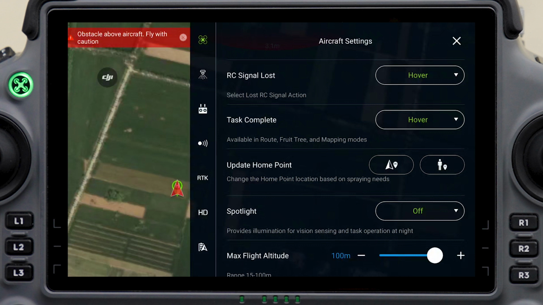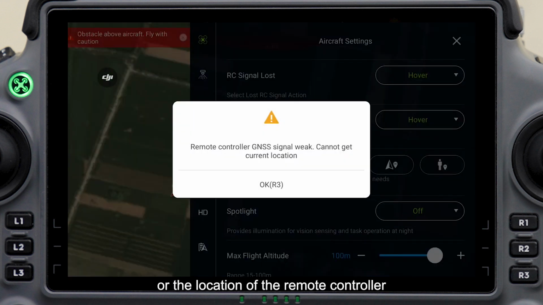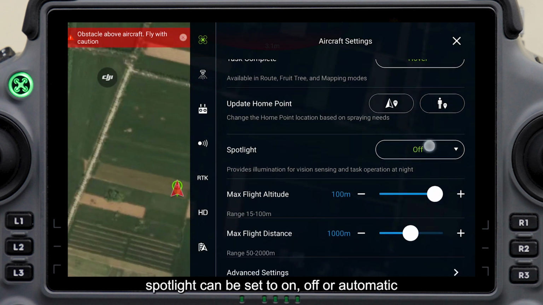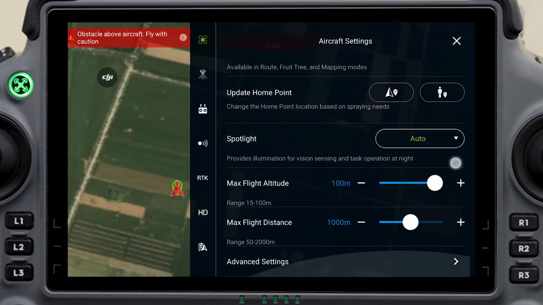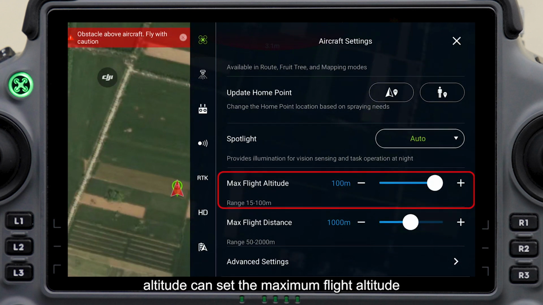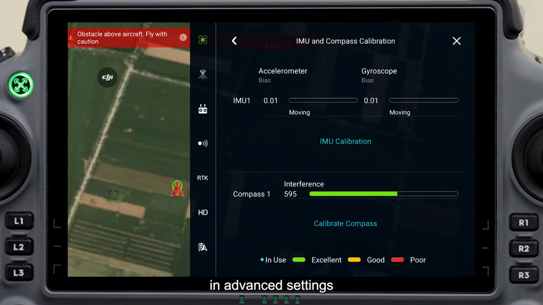In Update Home Point, you can choose to return to the takeoff point or the location of the remote controller. Spotlight can be set to On, Off, or Automatic. When set to Auto, it will be automatically turned on. Max Flight Altitude can set the maximum flight altitude, and Max Flight Distance can set the maximum flight distance to improve flight safety. In Advanced Settings, you can find IMU and compass calibration.